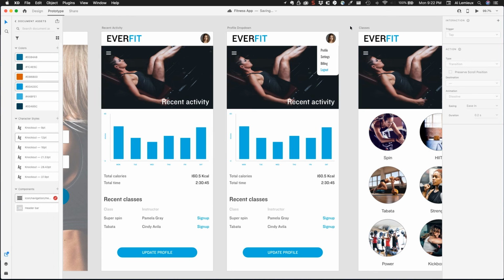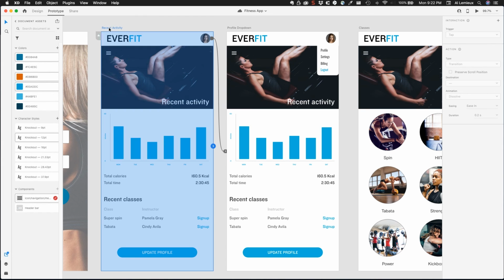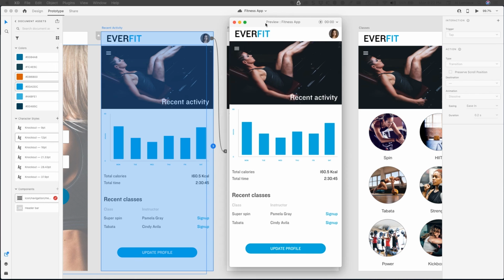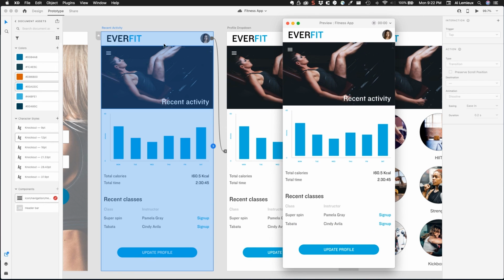And whenever you're previewing your prototype options, what we want to do is click on the artboard that you want to start from. So I'm going to click on recent activity. And then I'm going to click this play button. And that'll open up a window that shows me my app. And here's that window. While I'm looking at this window, I can make any changes or updates in the screen behind it, and that will reflect in this window. And then if I go ahead and click the profile dropdown, you notice that my cursor changes into the finger icon. So I can click on that, and then my drop-down menu appears.